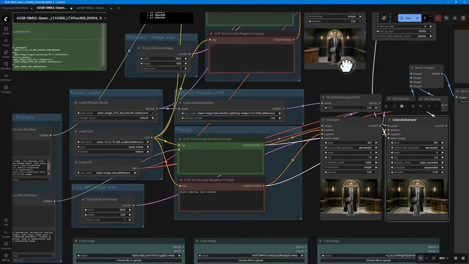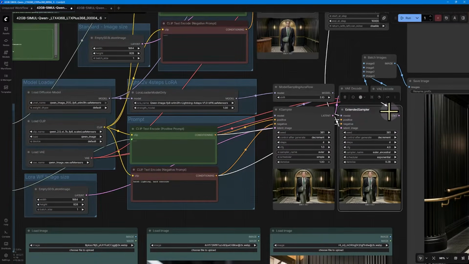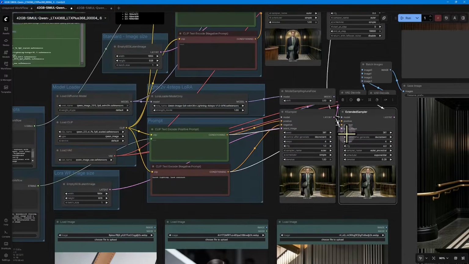K-sampler, and it's called an extended sampler. It's basically the same as this one. And here we give it 4 steps using the main model, but no LoRA. So it gives it the same treatment as the main workflow. So I call this the mini workflow because it is a 4-step workflow.